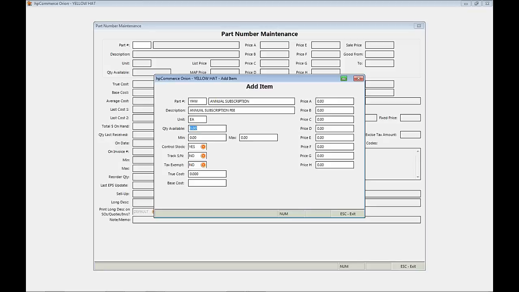You should always endeavor to add items into the system before you sell them to your customers so that the information is tracked, so that you have a purchasing history and a sales history. We really discourage people from selling non-stock items, which we'll see a little bit more about on our fourth day when we talk about the sales order system. There's our control stock flag. Here's our track serial number and our tax exempt field.